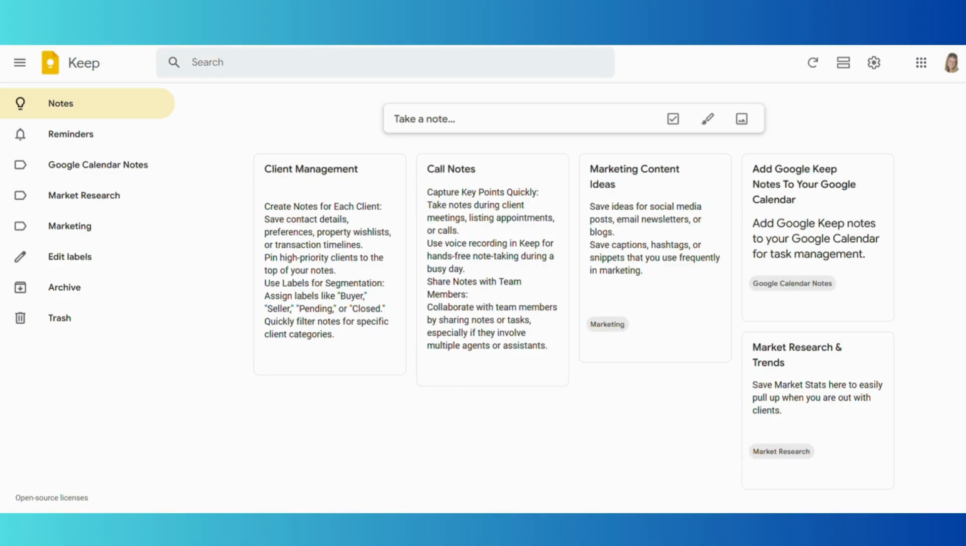Now, there's two ways that you can access Google Keep. One is through your Gmail inbox, and the other is by navigating directly to keep.google.com. For the sake of this video and showing you how to set things up, I am on the web version of keep.google.com, but I will also show you how to access it in your email and how it can be very helpful for you to remember certain things.